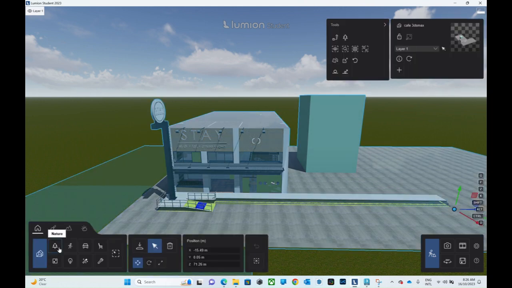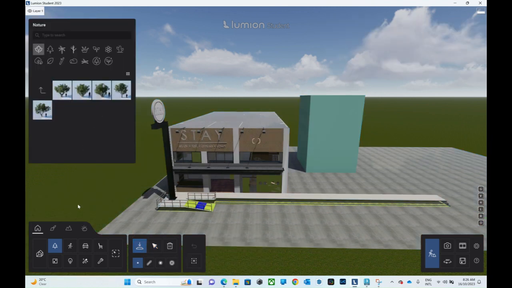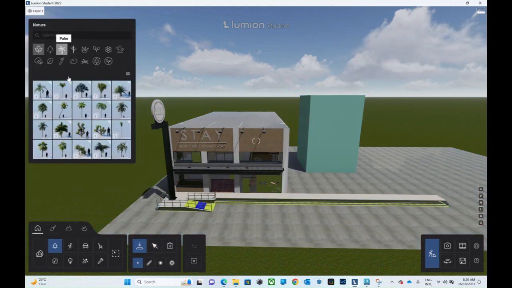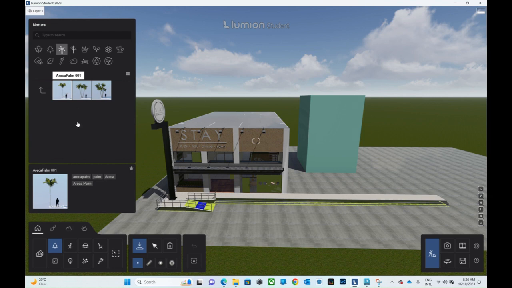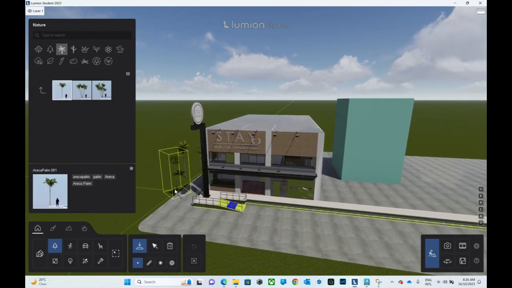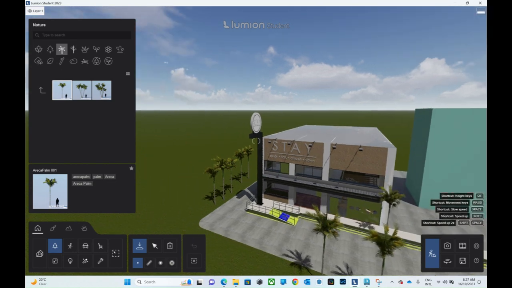So for that, go to content library. And if you wanna add some trees, go to nature. I'm gonna add some palm trees. Select the tree, place it around your model wherever you want. You can place it everywhere.